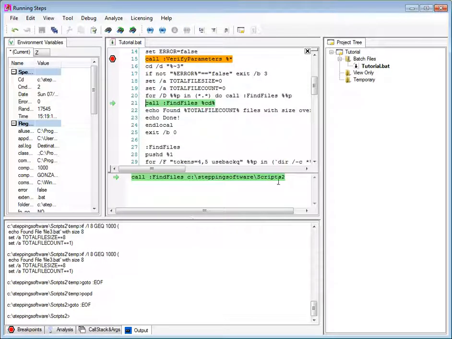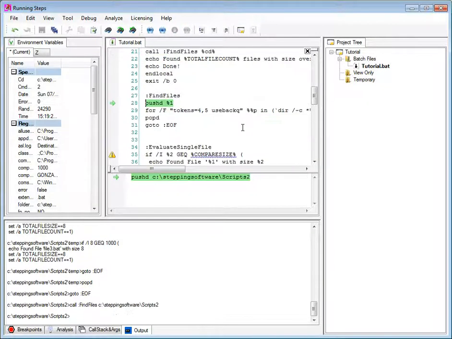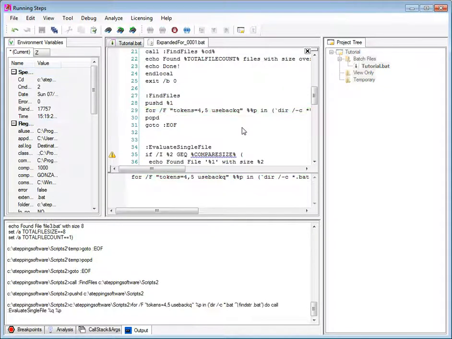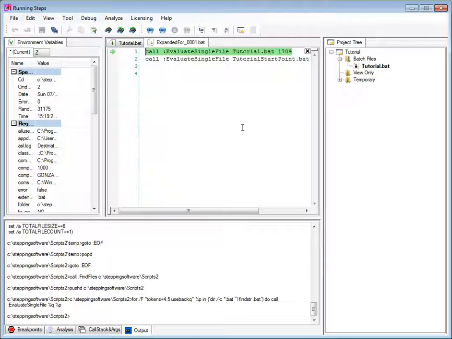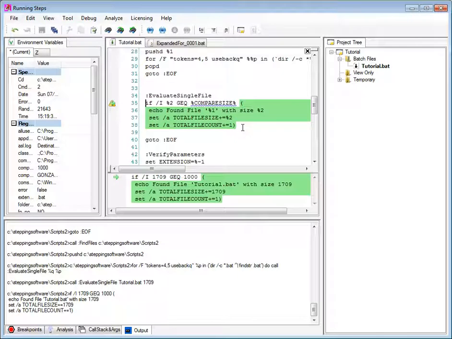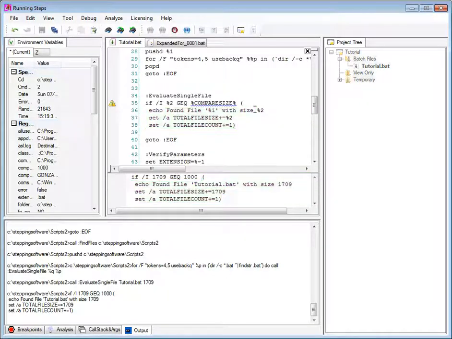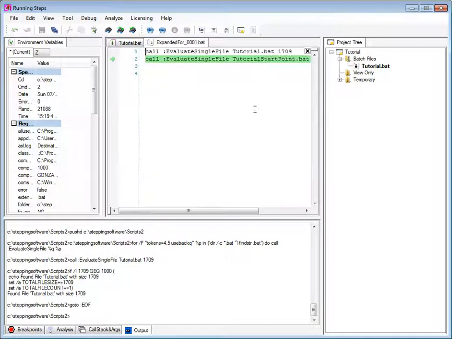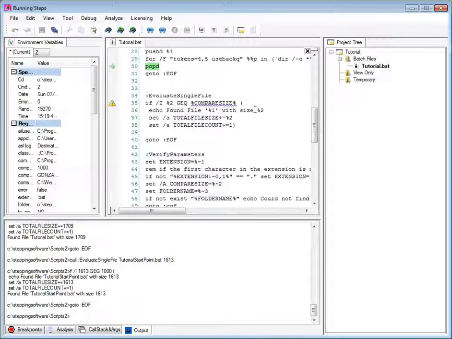Now it's going to call find files, CD, which is my current directory. Hit F11. I'll hit F11 again. Okay, and this is what I wanted to show before. We selected the block, and if I hit F10, it's going to execute all the instructions in the block at once. If I step into it, it goes individually by each one of them.